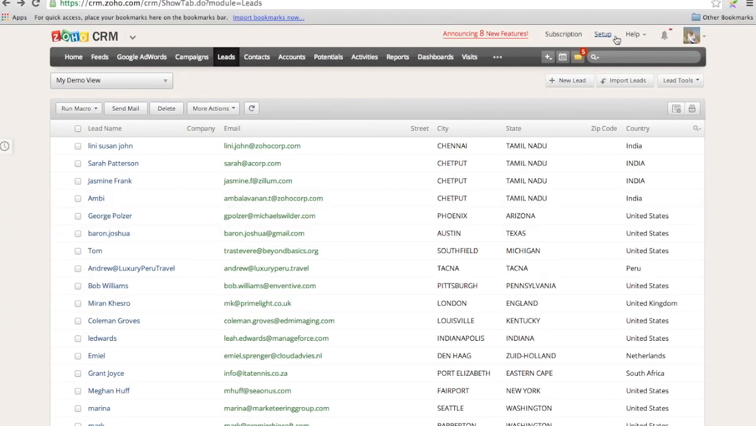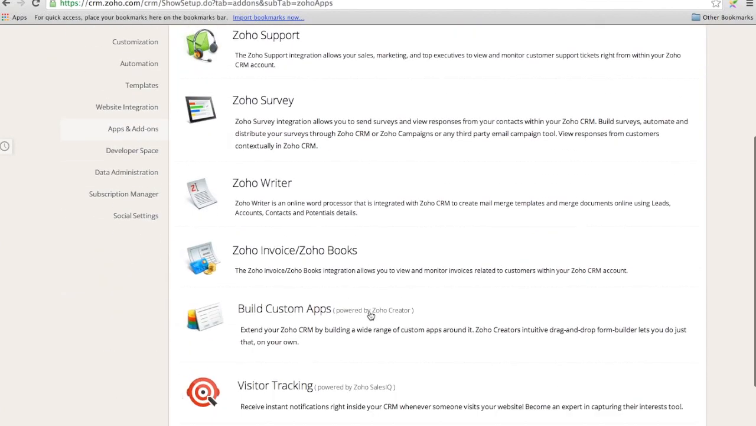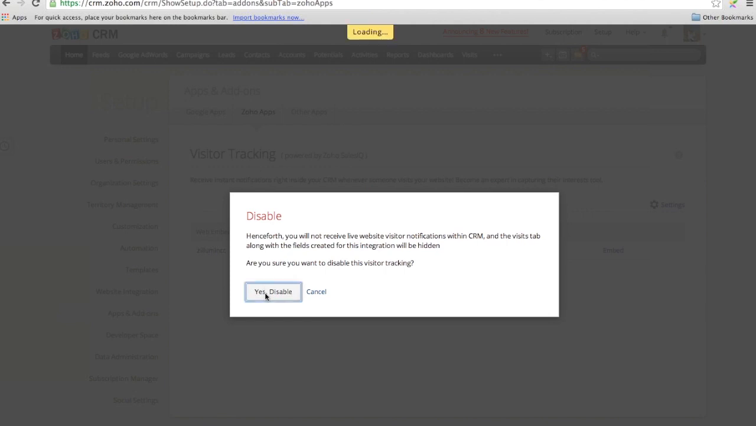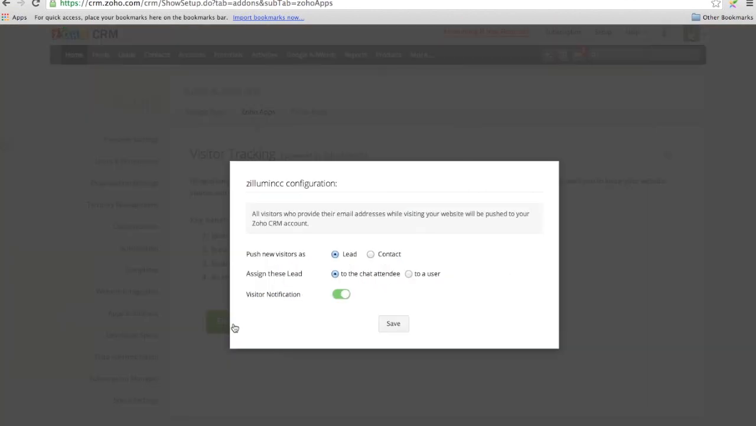Oh yes, and how do you go about setting this up in Zoho CRM? So you go to setup, you go to apps and add-ons, you click on Zoho apps and search for visitor tracking. All right, so we already have a SalesIQ portal associated, so let's just deactivate it for now. All right, so now this is exactly how it's going to look. Click on enable. Now, since we already have a portal configured, you'll get this pop-up. But if you don't have a portal configured, then you can do that right away from Zoho CRM itself.